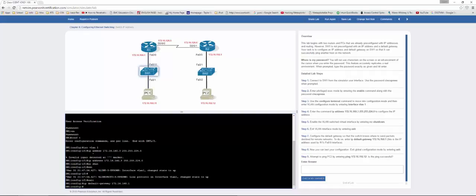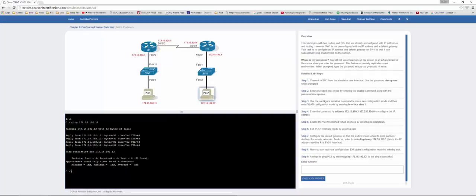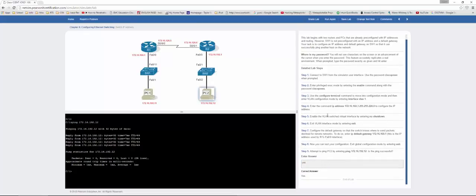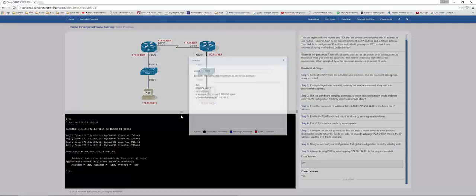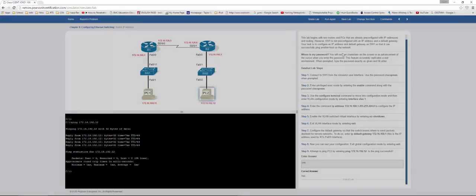Let's go ahead and hop over to PC2. Let's go ahead and try pinging 172.16.192.12. And it works. And that's the end of this lab. Let's go ahead and grade lab. Got everything done. Let's move on to the next one. This one should be switch IP connectivity.